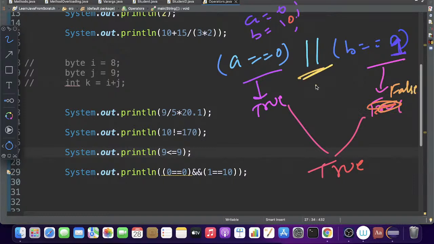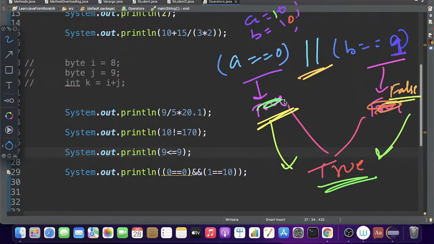But as I said, this is a kind of OR operator. Either one of them value matters. Even if A returns true, then great, I'll return true. If B returns true, then I'll return true. But it will return false only if both of them return false. If this is also 10, then this will return false. And if both of them return false, then it will return false. So if either one of them returns true, then we'll get the output as true.